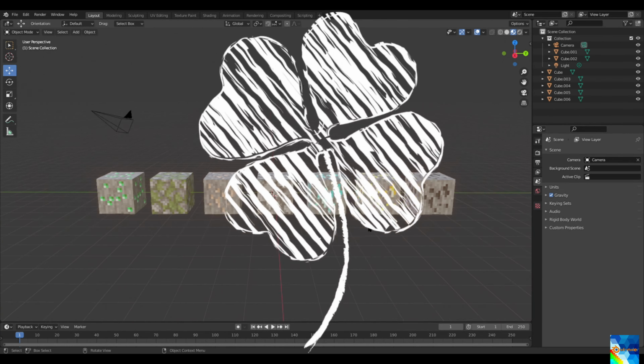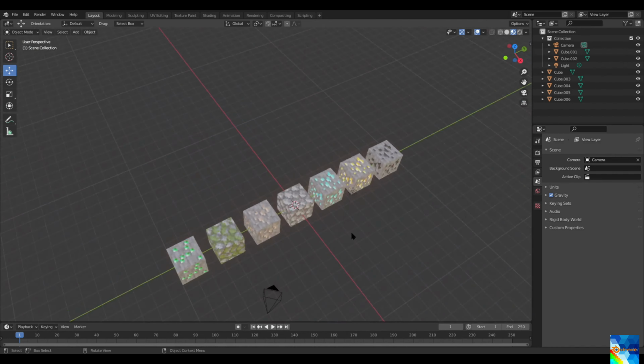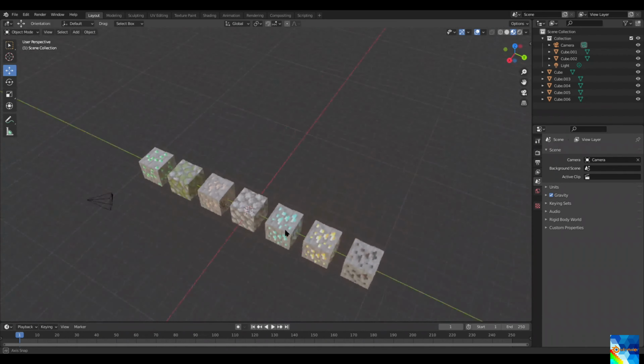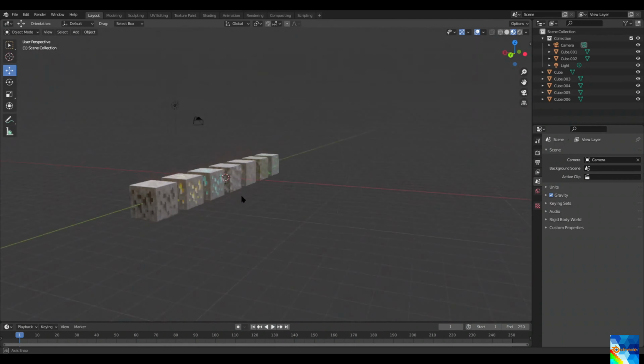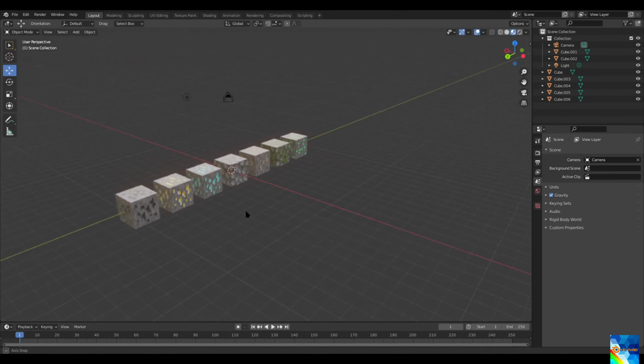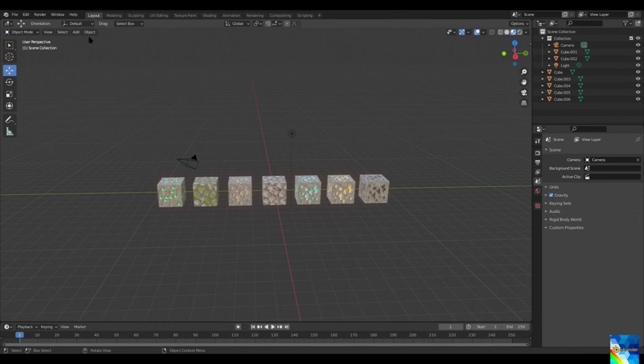Hello guys, today I am going to tell you how to make Minecraft blocks in Blender, and it's all about UV editing and texture adding to the blocks, and let's go in.